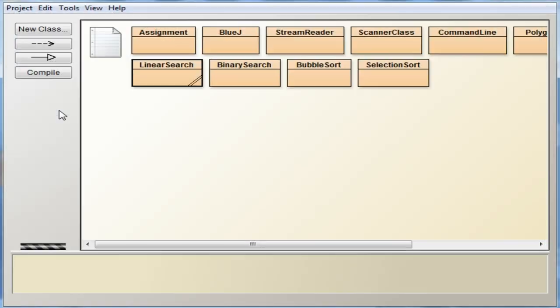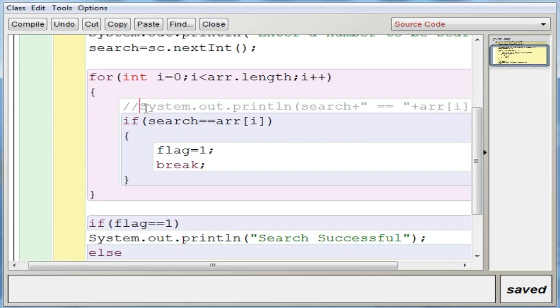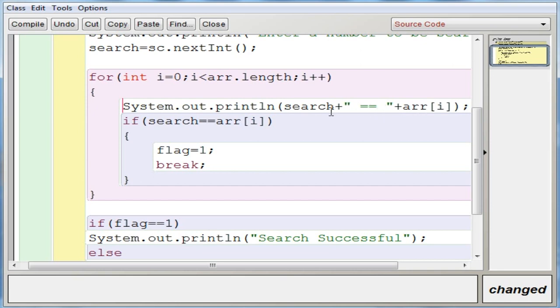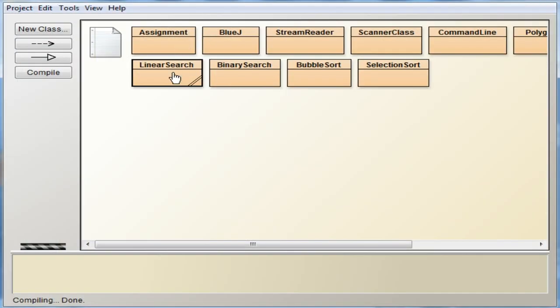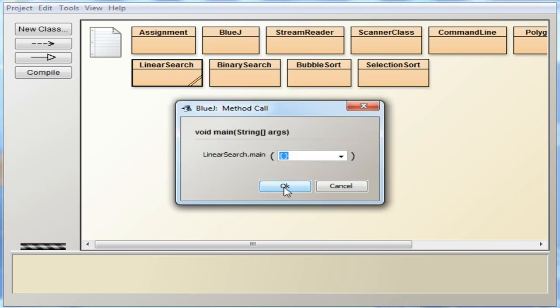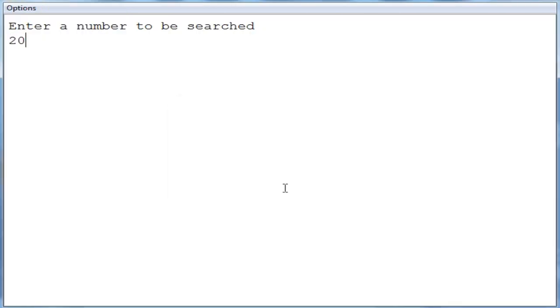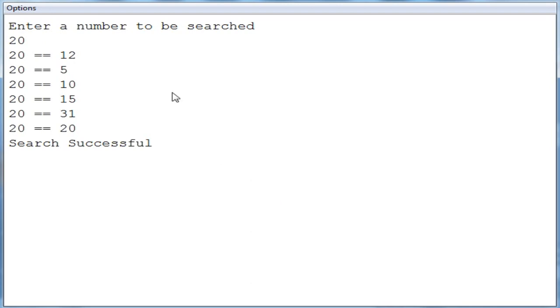Now I added one line there to show you how the search has been done. I used a System.out.println statement to display what numbers are checked and when it stops the search. So I am going to compile this, execute the program, and click OK. Now I am entering 20. You can see that it is checking the first element, second, third, fourth, fifth, and finally when it checks the sixth element, it identifies the number is equal. Then only it displays the search.